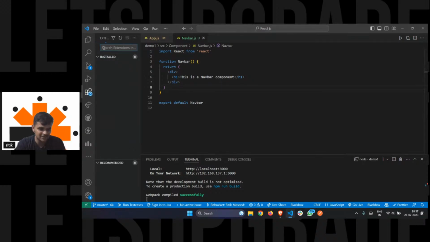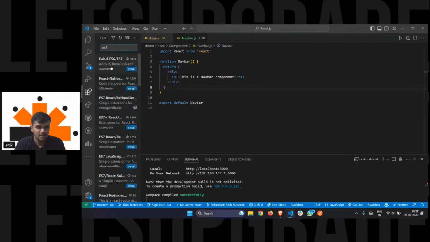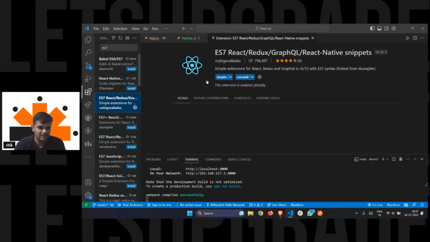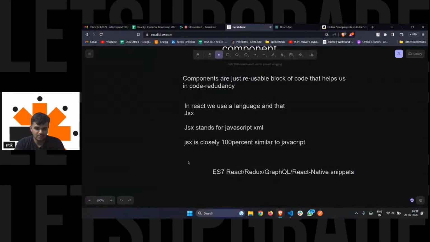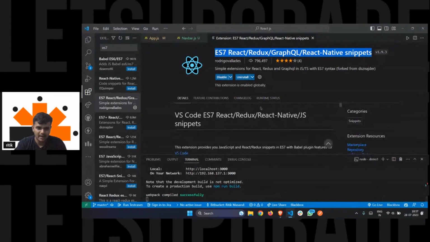That extension is called ES7. We just type in ES7. Yeah, this one: ES7 React, Redux, GraphQL, React snippets. Just install this extension. The name is, as you can see here, I'll write the name in the chat as well. So here is the name. Just install this extension, and it will help you to use many shortcuts, right?